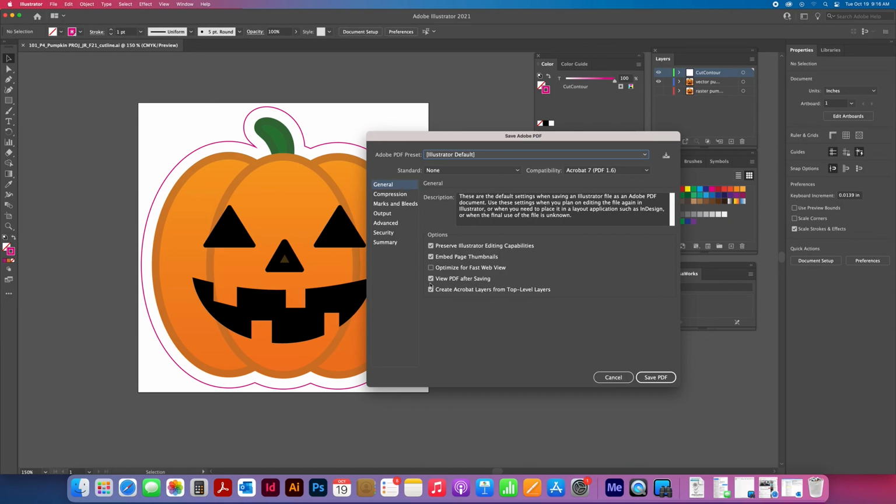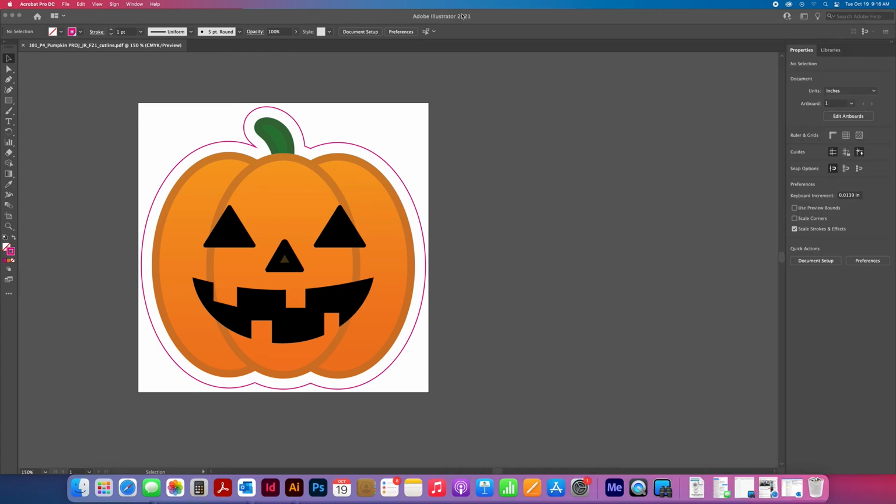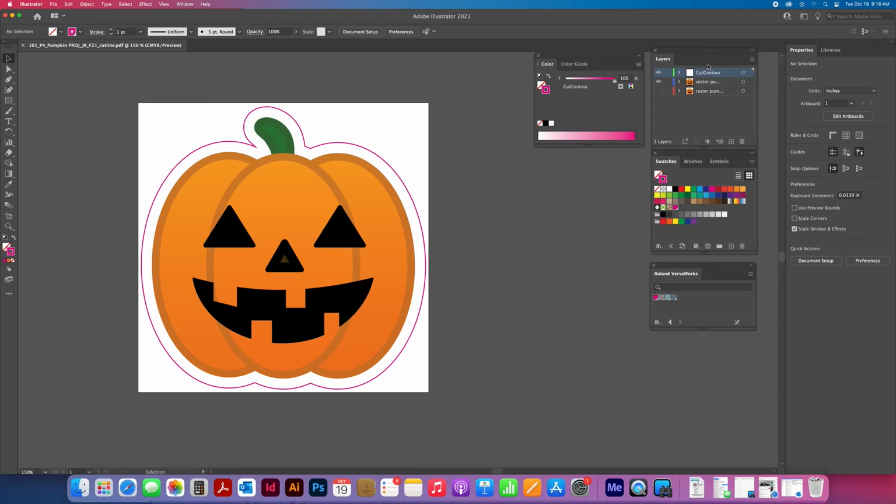I always like to have view PDF after saving checked. You don't need to mess with any other settings. That way it just pulls it up one last time for you to double check that everything looks good before you send it to print. And that is all there is to it, guys. I hope you go back to this video and rewatch it as many times as you need for a refresher on how to create a cut line.